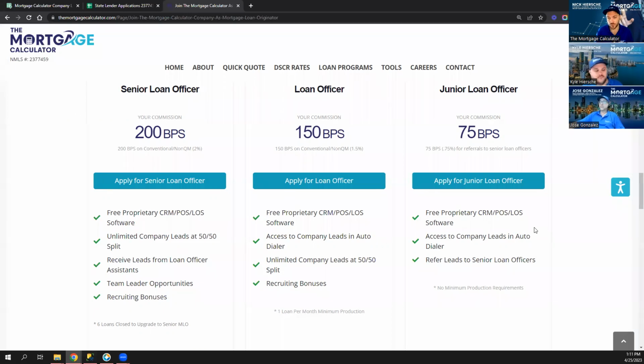So we'll start on the left. Everybody's drawn to the high compensation. That's obviously the goal, get everybody making as much as we can. Our compensation for our senior loan officers that are fully self-sufficient is 200 basis points. And that is on the conventional, non-QM, all the stuff we're used to. For those of you not familiar with basis points, that's 2% commission. Now, remember, you get access to all the company leads. If you take a company lead, it would be a 50-50 split. So if you're a senior loan officer and you take a company lead, you will make 100 basis points, or 1% commission. So keep that in mind.